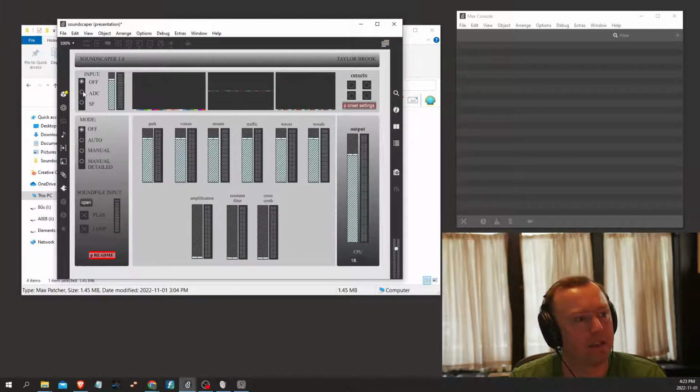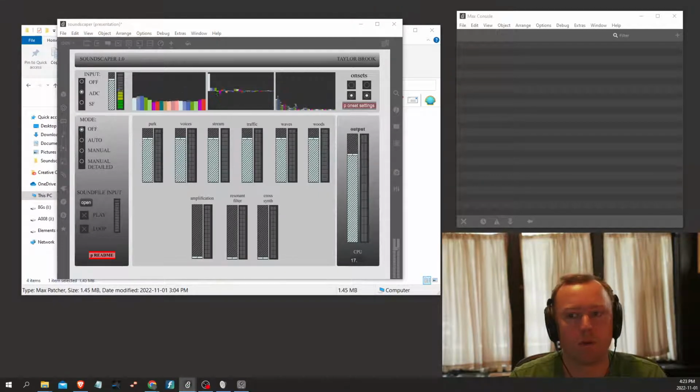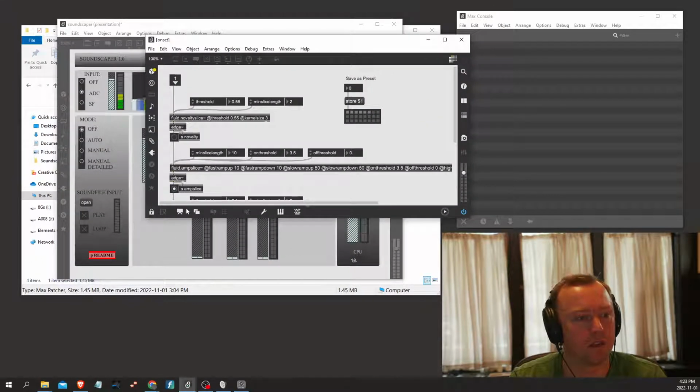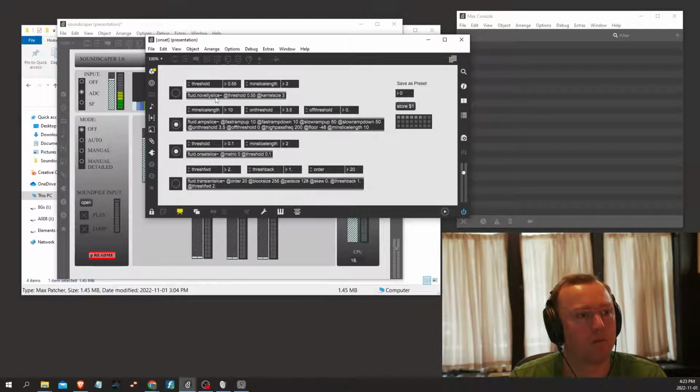So if we select ADC, it'll take my microphone input, and you can see it's working here. It's detecting onsets. There are four different types of onsets that it's detecting. If we open up this, we can see that those are novelty slice, amplitude slice, onset slice, and transient slice. These are all Flucoma slicing or onset objects, and you can change how they're reacting here.